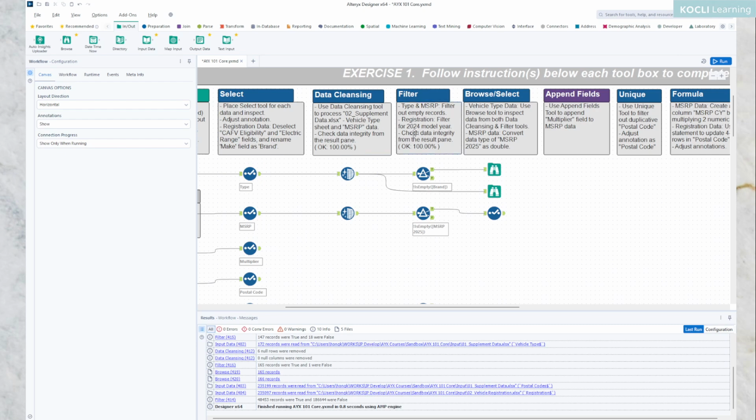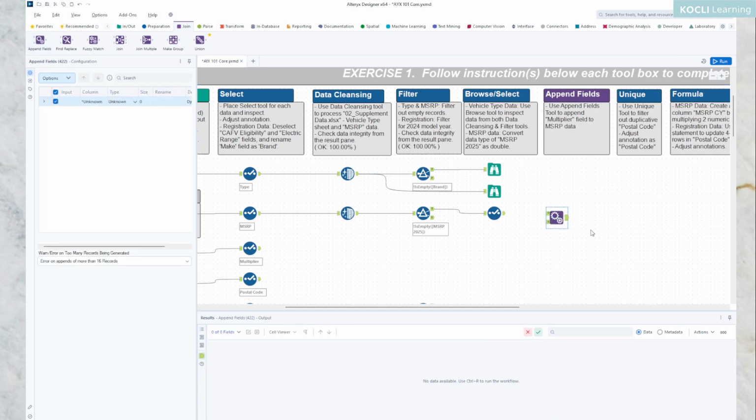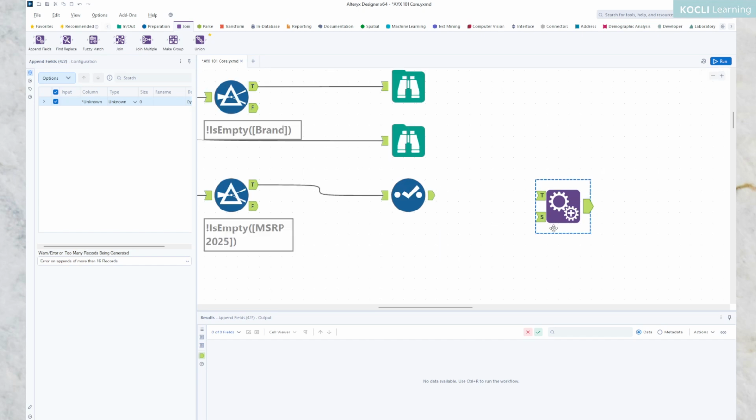I'll drag the tool first, the Append Fields tool, from the Join Toolbar category in the upper toolbar section, and I will drop it and place it right next to the Select tool that carries MSRP data. If you zoom in on the Append Fields tool, you'll see a T node on the left, which means target, and an S node at the bottom, which means source.